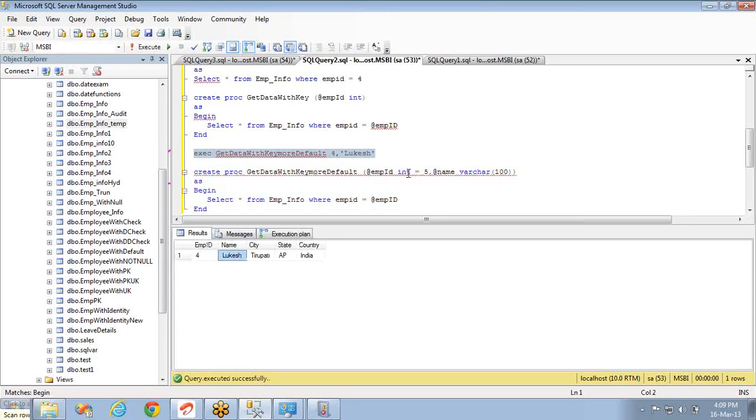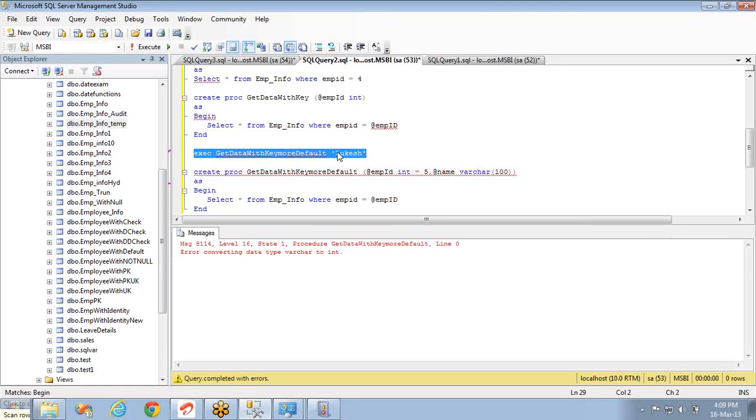And I set this ID as default, right? If I don't pass this ID, it has to take the default, right? But if I execute this now, it is saying error. Why? Because of error converting data type varchar to int. This parameter has a default value and I'm passing the name, so what's the problem? The sequence is the problem. The first one is ID. Even though it has a default value, you cannot pass like this.